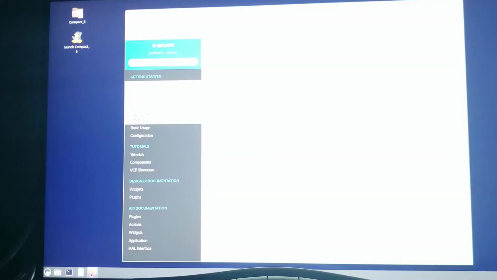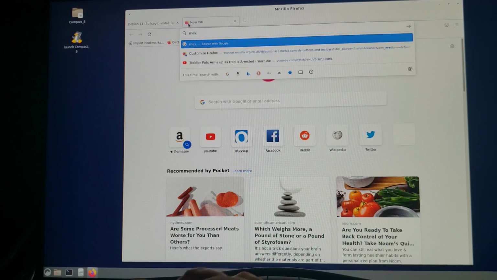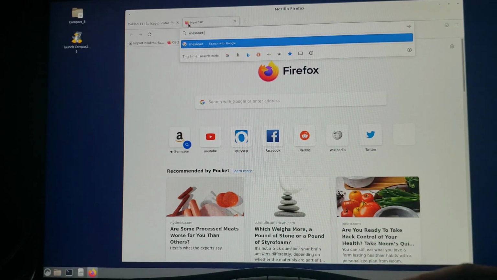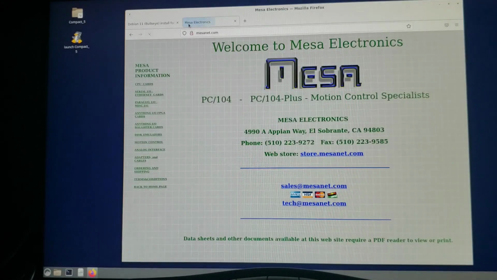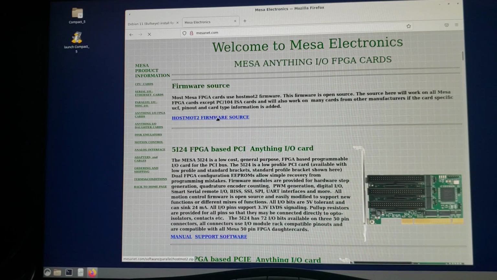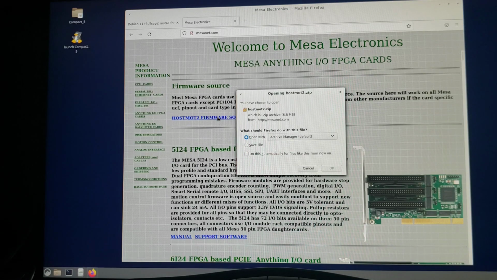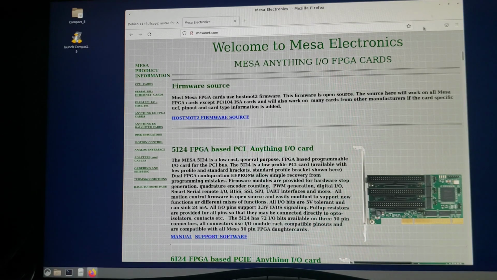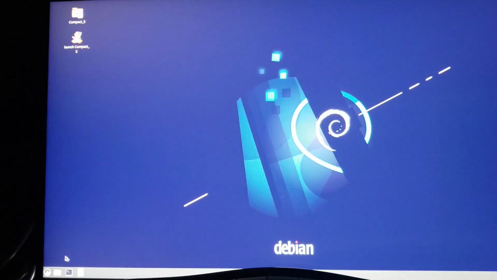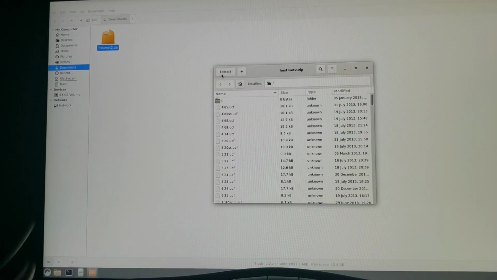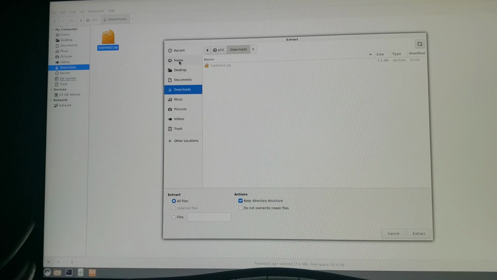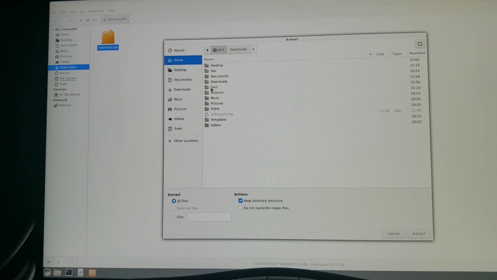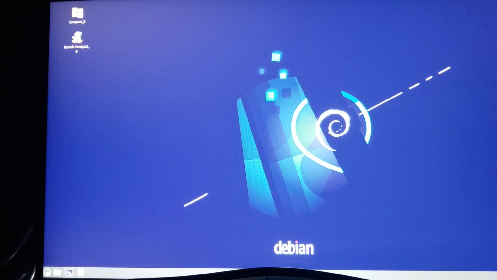If I go into Firefox and go to mesanet.com, under mesanet.com, anything IO FPGA, the first link is the HostMot2 firmware. Download that zip file. Once you download the zip file, it'll be in your downloads folder. Double click on it, go to extract, go into home, and create a folder called HM2. Once you do that, extract the files into that folder, go to terminal.